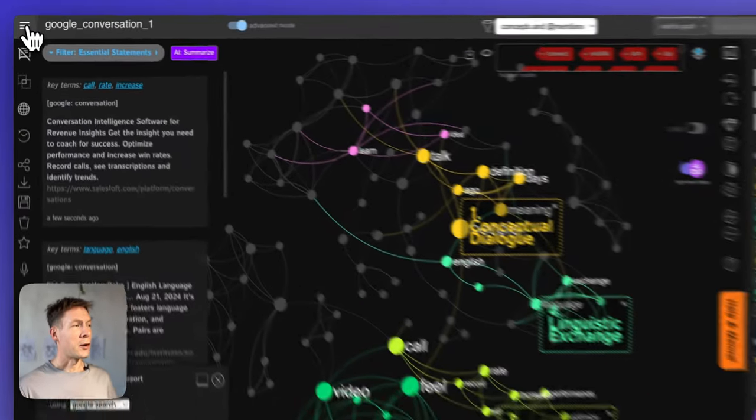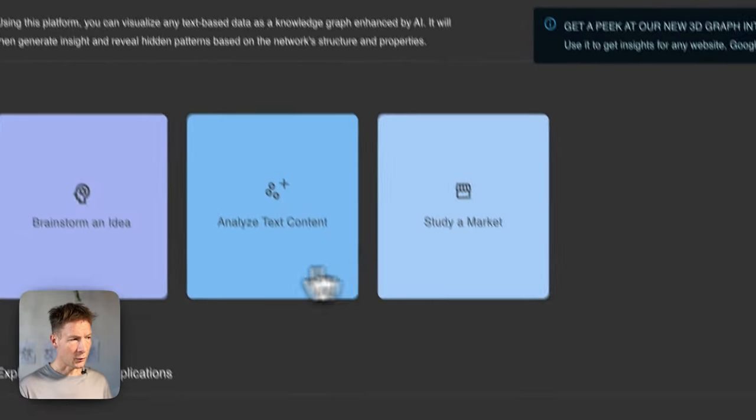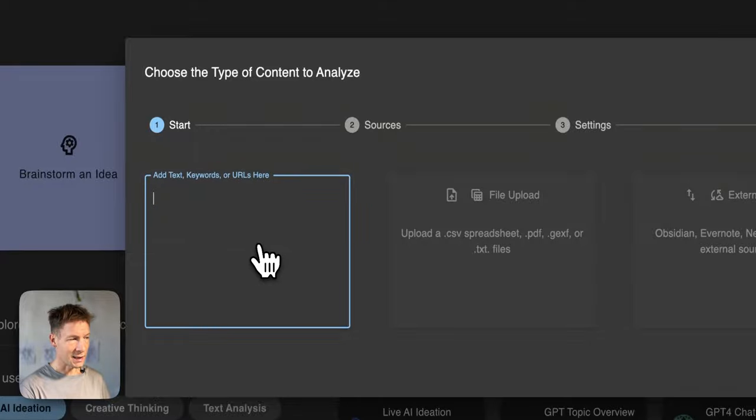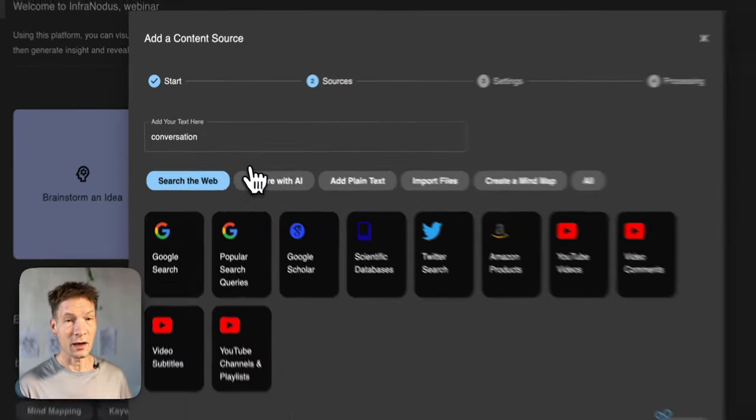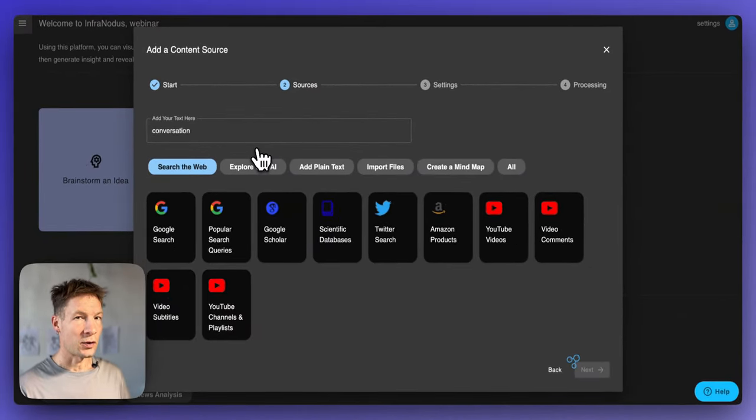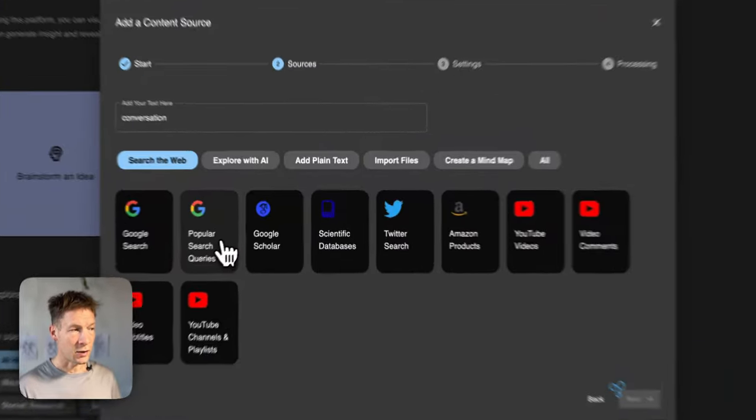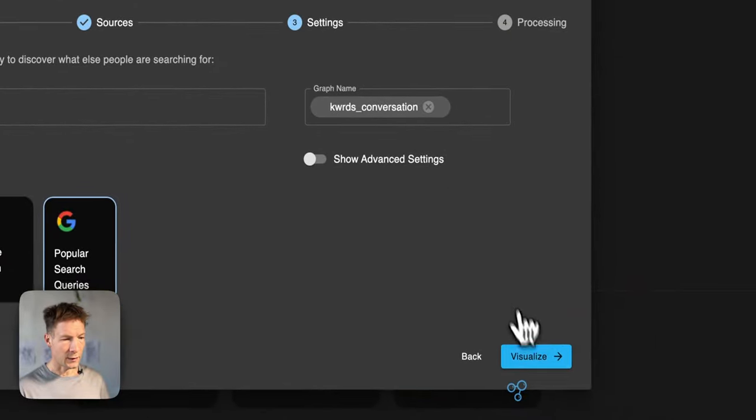One other powerful import that you can do when you're researching a topic is to actually see what people are searching for. I always do that because I don't just want to know what people find, I also want to see what they actually search for, because that helps me somehow connect a little bit better to their interests. And I can do that by importing popular search queries in InfraNodus on that topic.